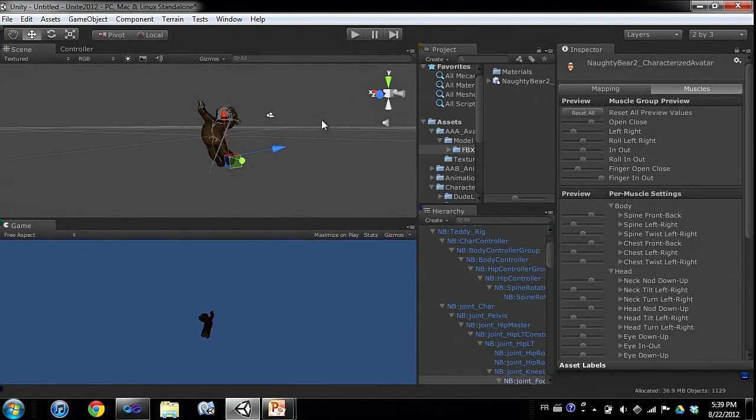So this is the process of creating an avatar. Once you have done this, you're ready to use your avatar with Mecanim. So in our demo, you could take your character, create the avatar, and you could play with it in the game instantly, the game we have shown you earlier. So this is the first workflow, creation of an avatar.